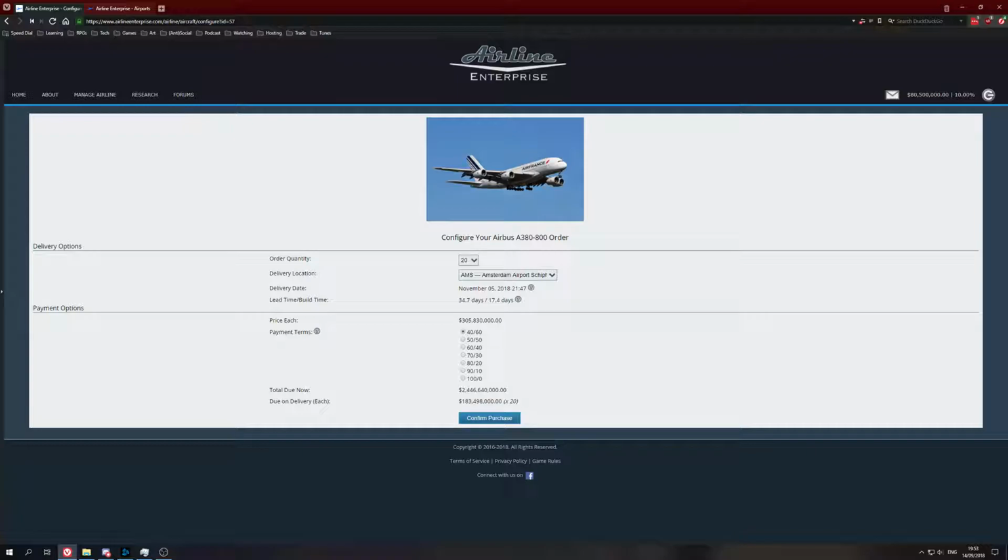If you're buying or leasing new aircraft, the first 5 are instant. After that, you have to keep in mind the lead time. The lead time is only once. So if I buy these 20 A380s, the first one will take 34.7 days plus 17.4 days to be delivered. Every next one, the second one, will be after 17.4 days. If the order is ongoing and you add additional planes to that order, it will keep on going. It will just add them to the build time.